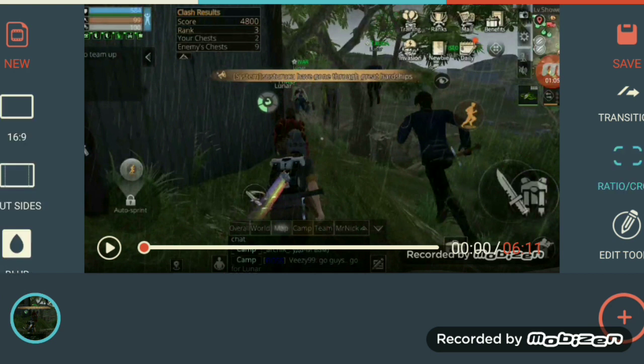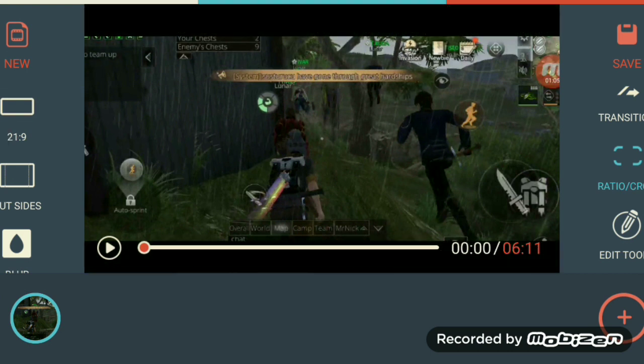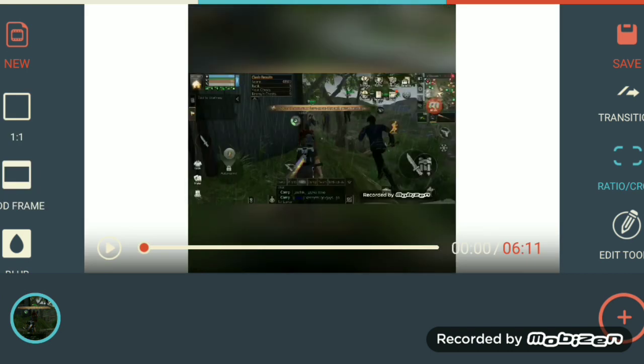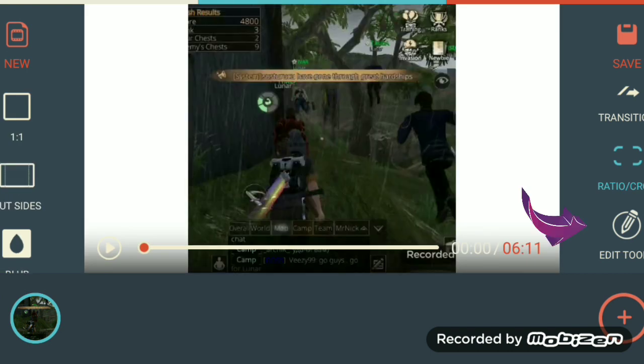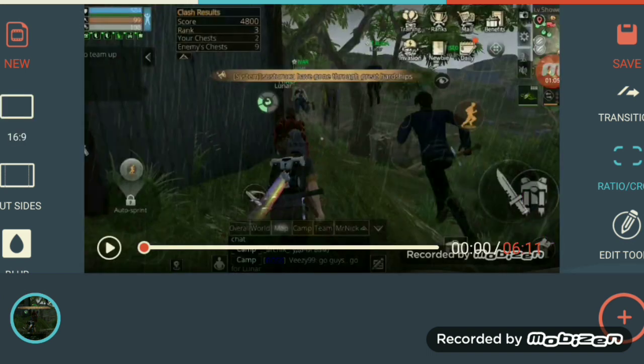Alright, where were we? Ratio and crop. This is if you want to size it different. You can change all these different sizes. Add frame, and so on. I wouldn't worry about any of that right now, if ever.